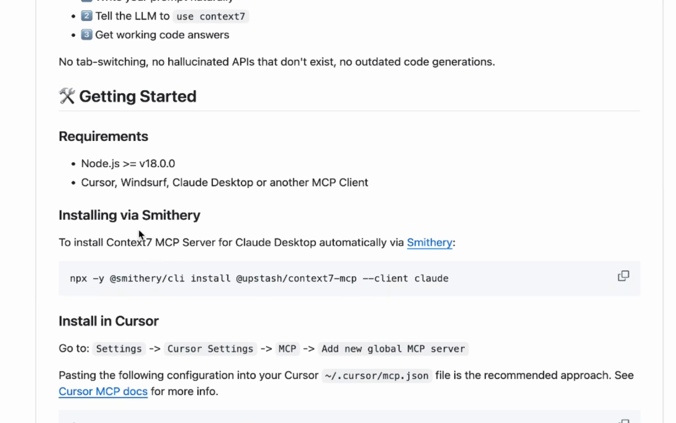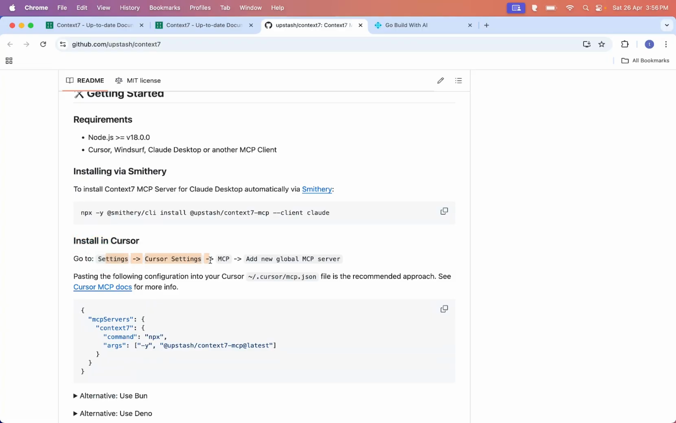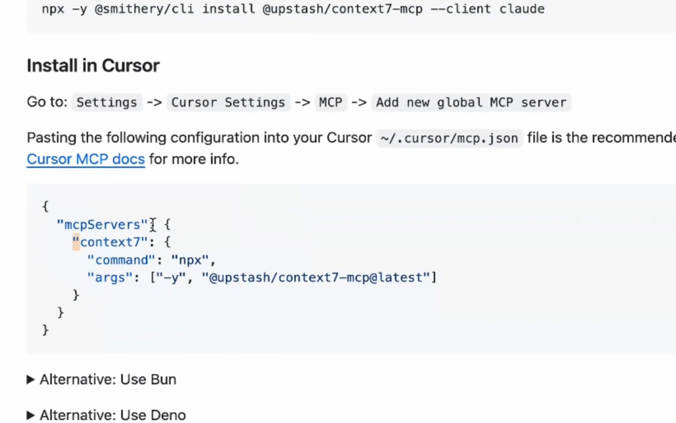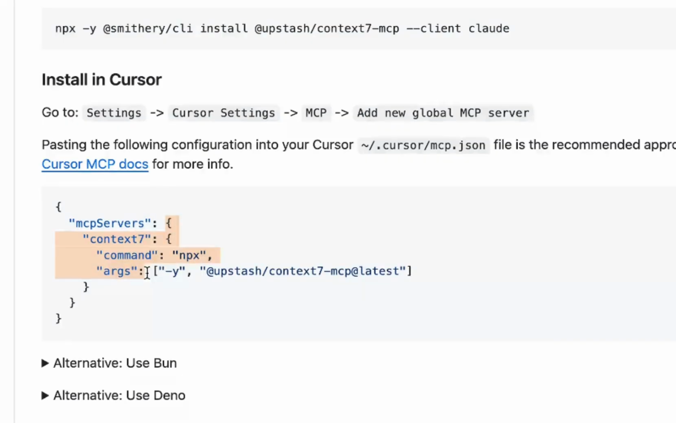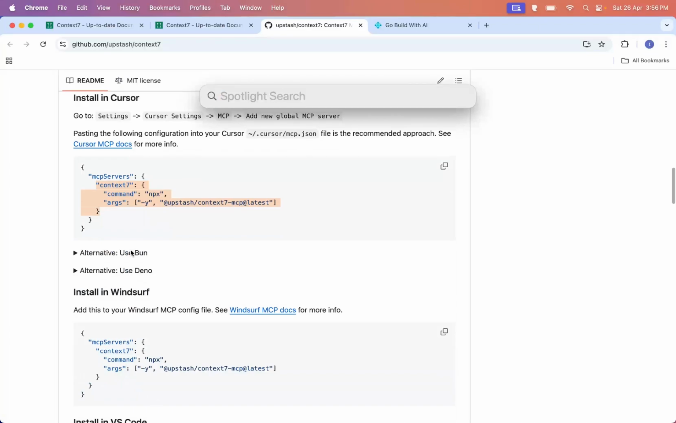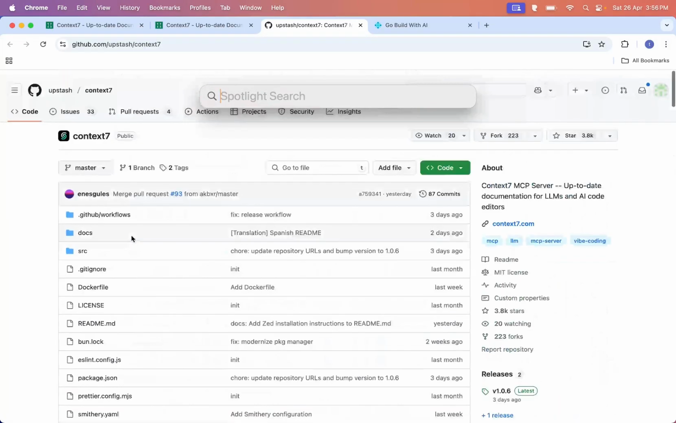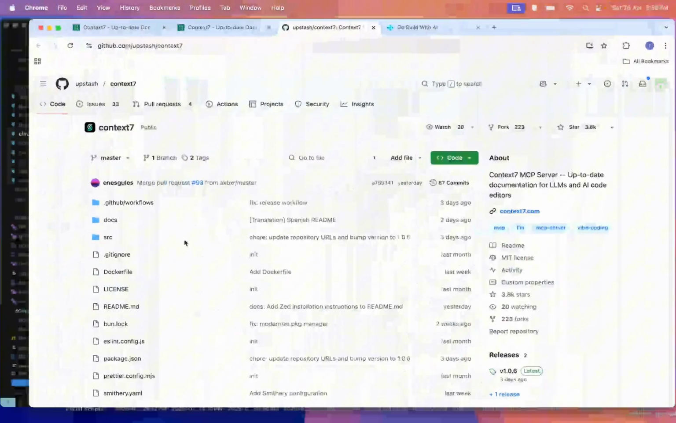What you need to do is install via Smithery, or you can install in Cursor using this Context MCP server over here. So I got this command. I already have installed a bunch of MCP servers, but let me also install Context7 because I'm using Cursor. You can also try other alternative methods, like Cline or Windsurf, anything that you prefer using in your day-to-day programming routine. Okay, so let's go into the topic.